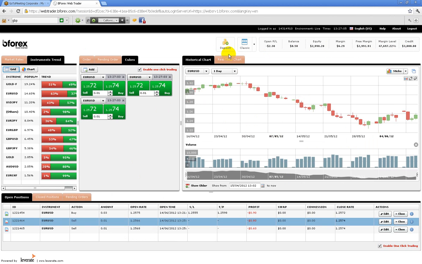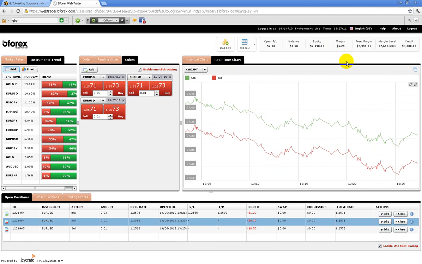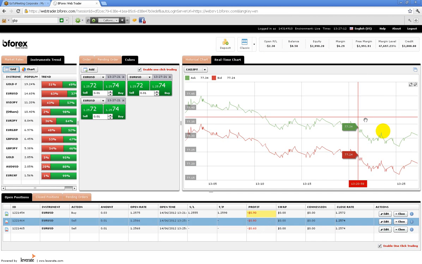All right, now, we have next to it the real-time chart. The real-time chart calculates, again, instantly, tick by tick, what's going on in the market of the Canadian JPY. Let's put the Euro USD since we started off with it.